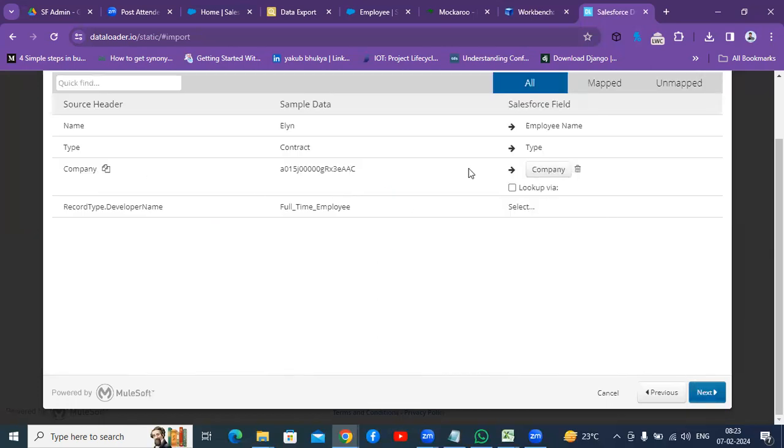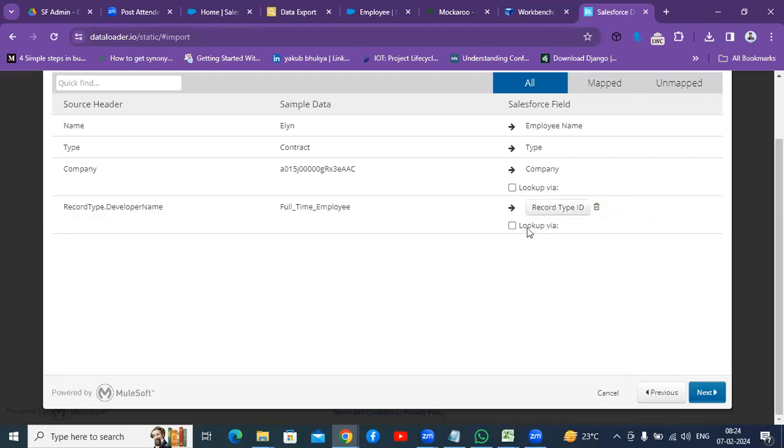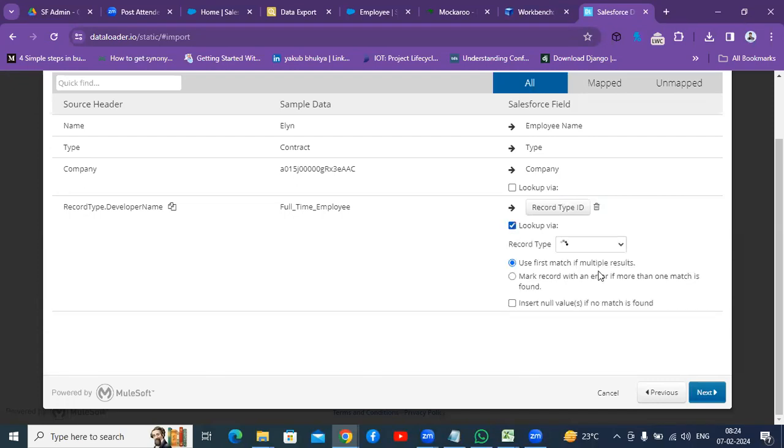The next screen is showing all the fields mapped by default. Similarly, if some field is missed, you can map those fields. Here you can map with a record type, Record type dot developer name. Like this, you should perform a mapping.